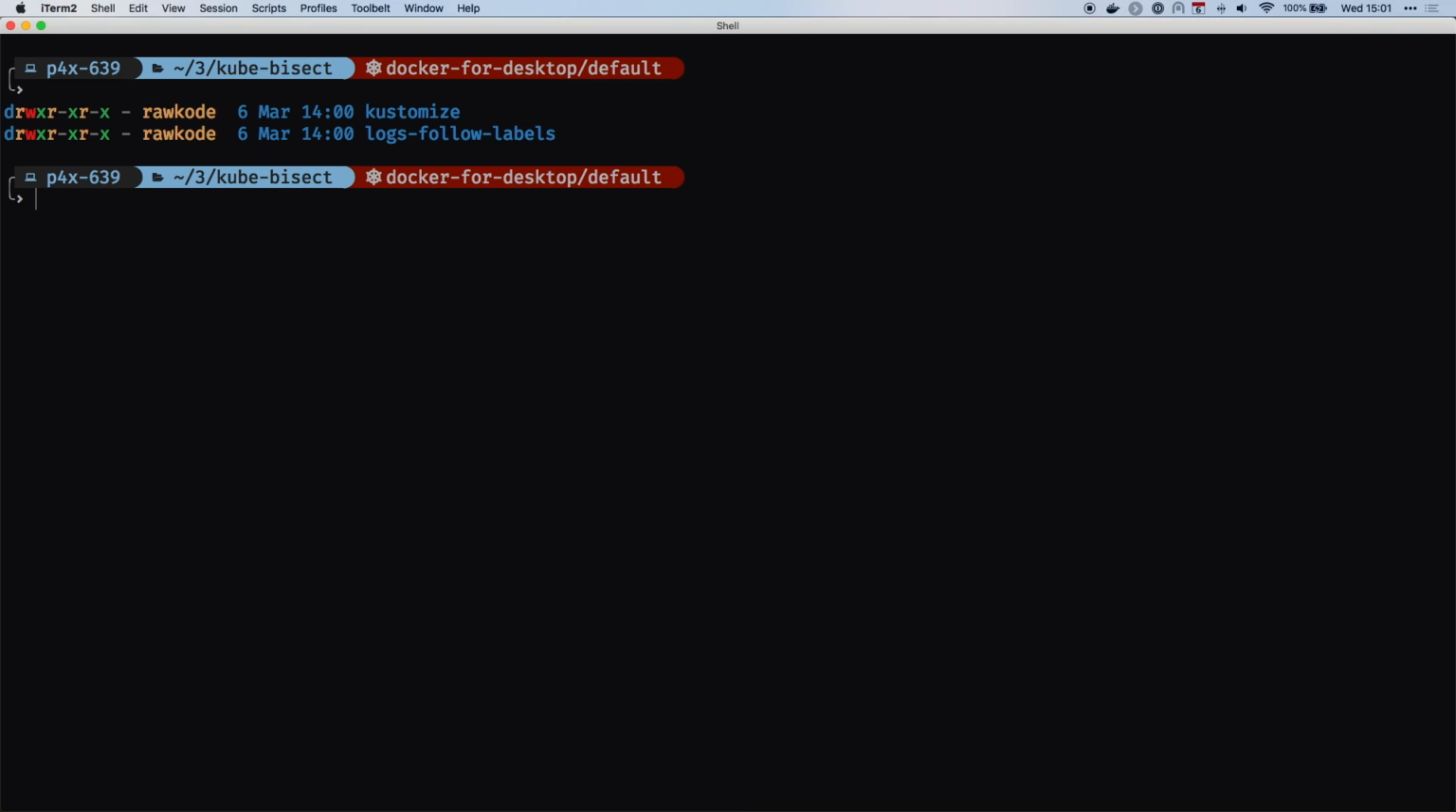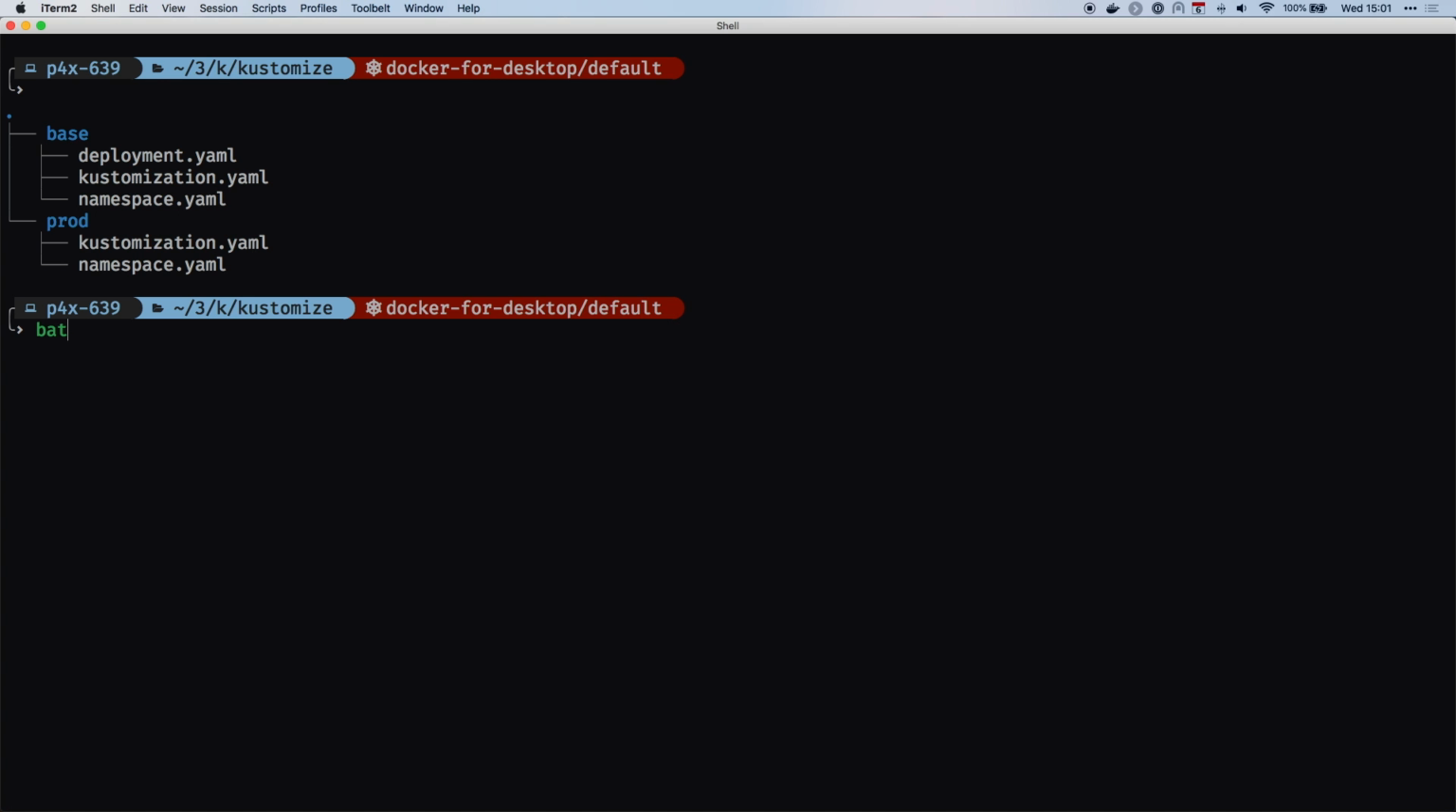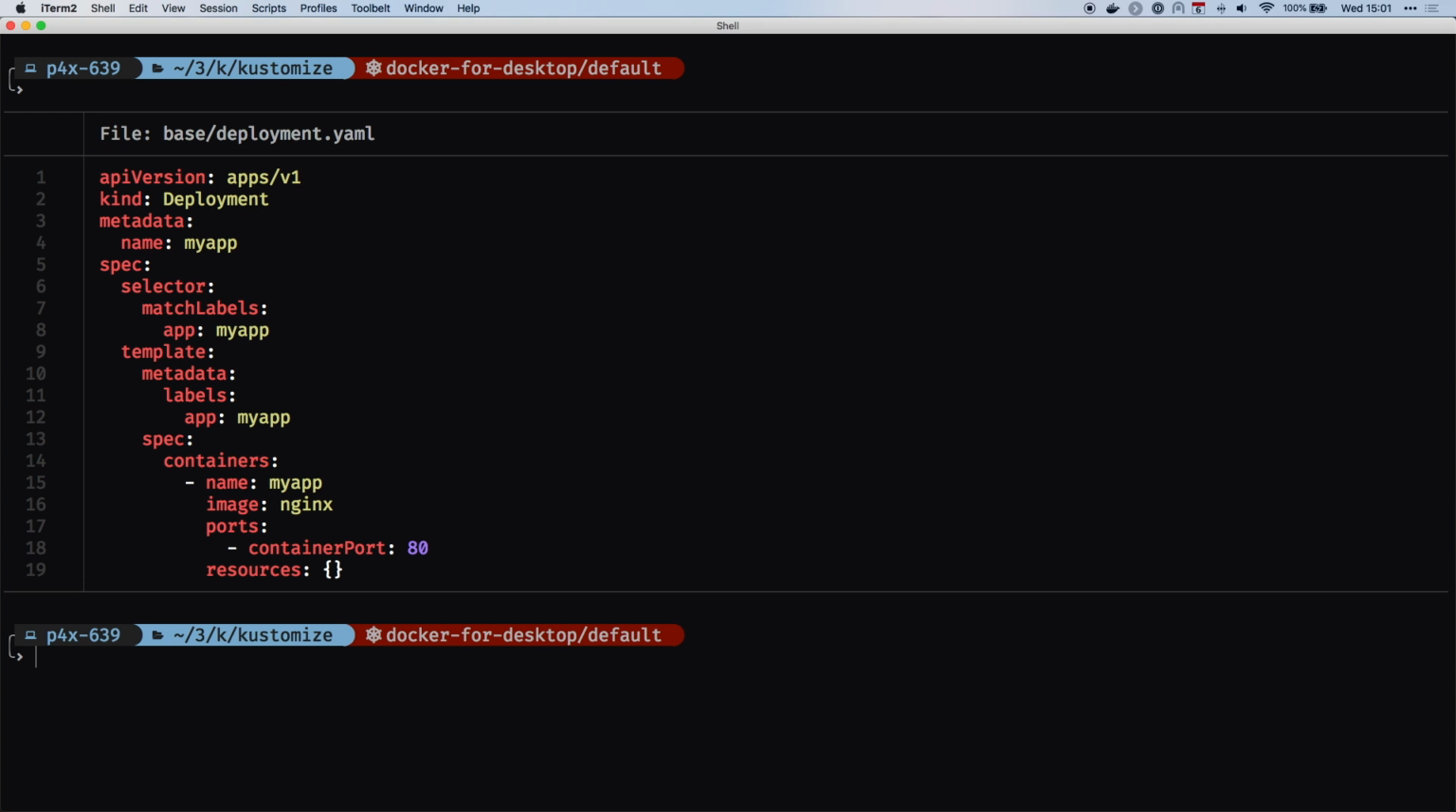The next thing that I want to show you is that Kustomize has been built into the kubectl command itself, rather than being an external third-party command. So inside our base directory, we have another simple deployment manifest, and alongside it, we also have a kustomization.yaml.